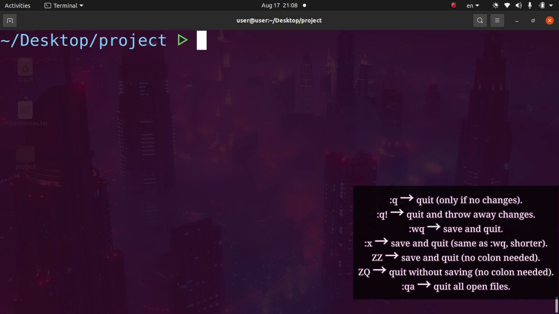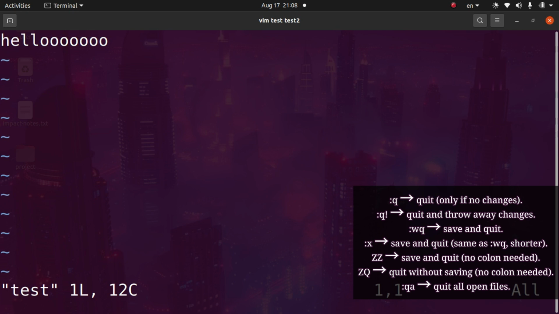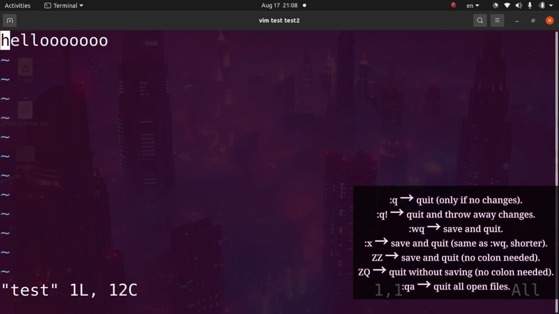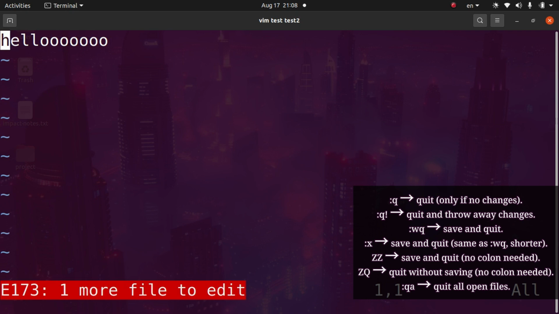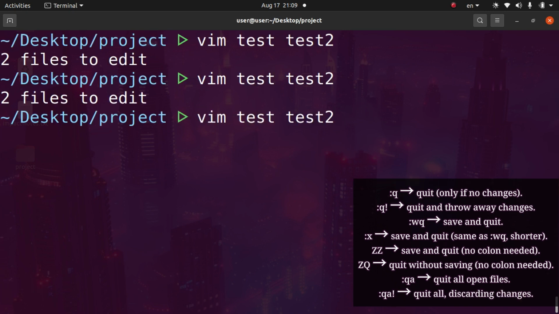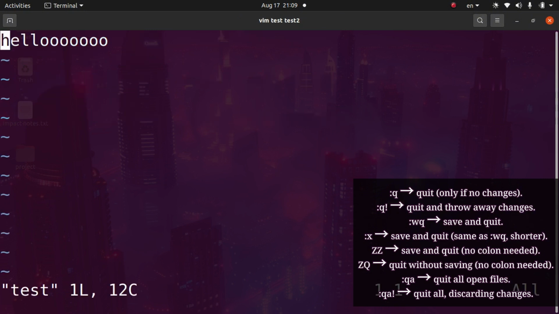Now I'm going to show you how you can exit multiple files if you're working with multiple files. So we can do vim, and then we already have this file test, and we can create another file test2 that we can edit in vim. And we're going to go ahead and press enter, and we're going to go ahead and type QA, and this is going to quit all the files. And as you can see here, if we don't add A and we just do colon Q, it says one more file to edit. So if you're working with multiple files and you want to quit all of them, then you can do QA.